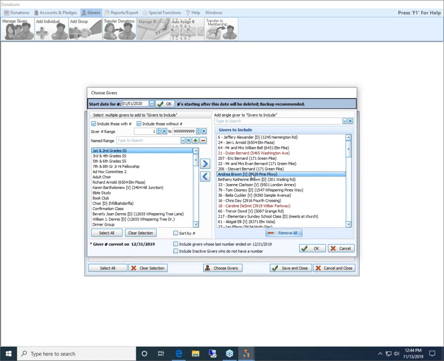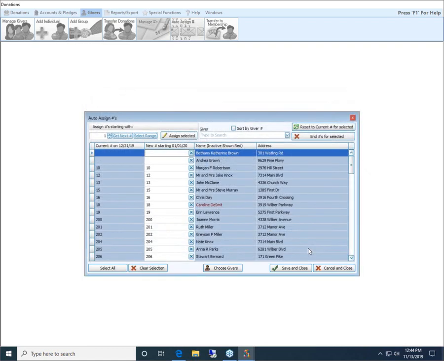Now, once you have everybody that you want included in the auto reassignment selected over here on the right, you're going to hit this OK button. This is then going to take those people, and it's going to actually put them into this auto assign screen, and this is where the renumbering process happens. So first screen is who you want, second screen is actually assigning the numbers.